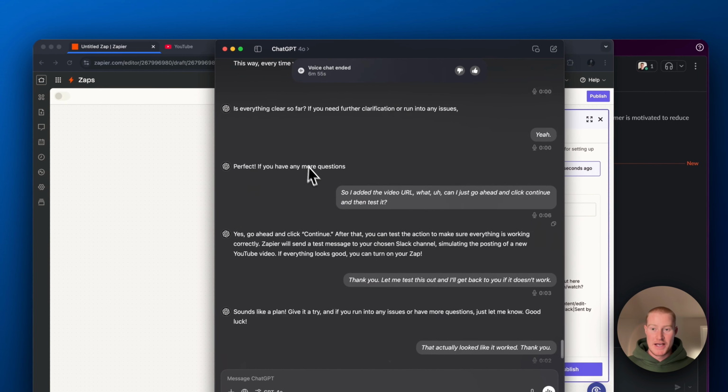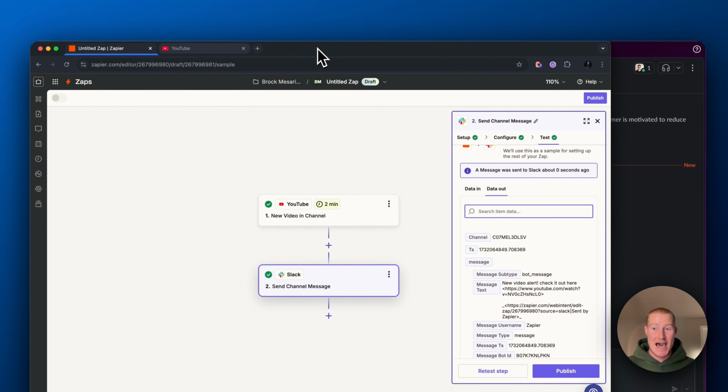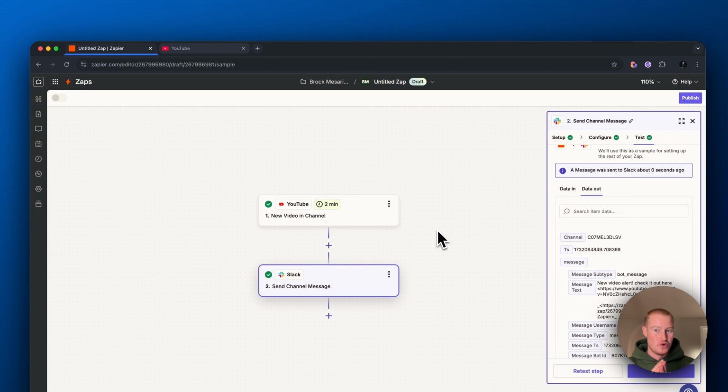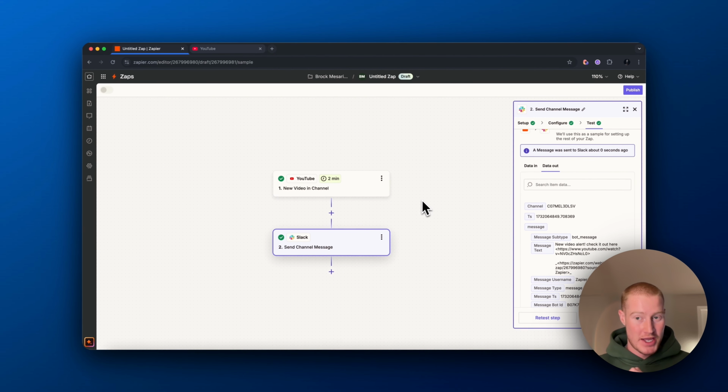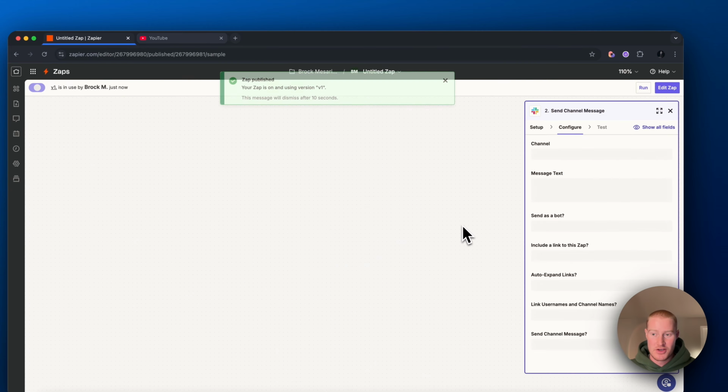All right, guys. So as you can see, ChatGPT Advanced Voice Mode walked me through how to set up that Zap. So this is really cool. It doesn't have the ability yet to access what I see on the screen, but if I walk it through and ask questions, say, hey, how do I set this up? It'll walk through step by step and actually tell you how to do that. This was a pretty basic Zap to set up. I can actually click publish and this thing will be live and will be running, good to go.